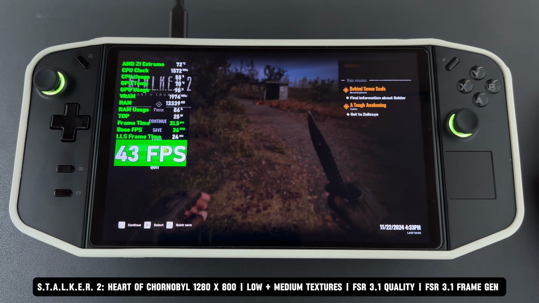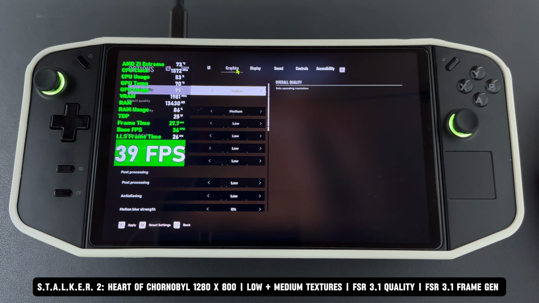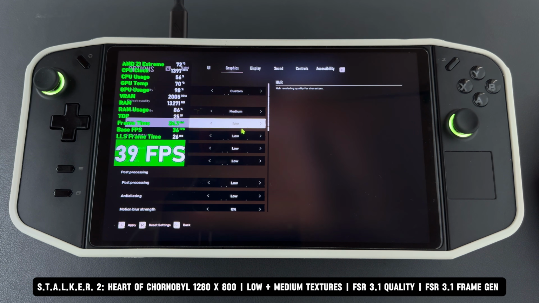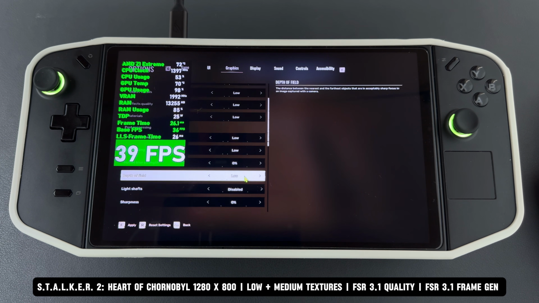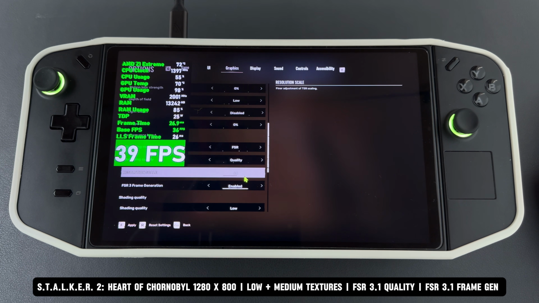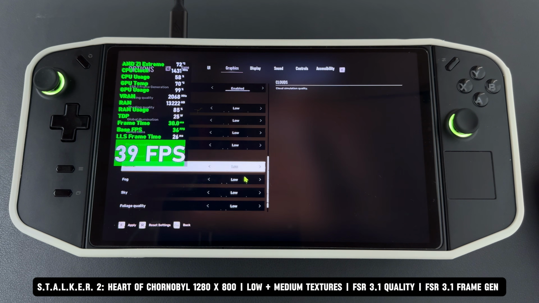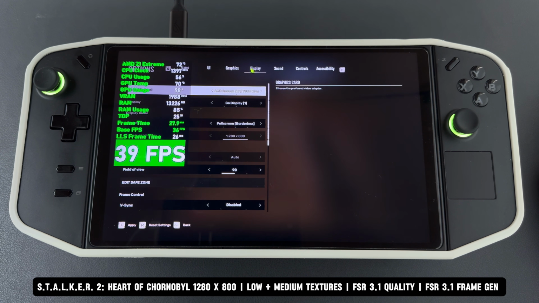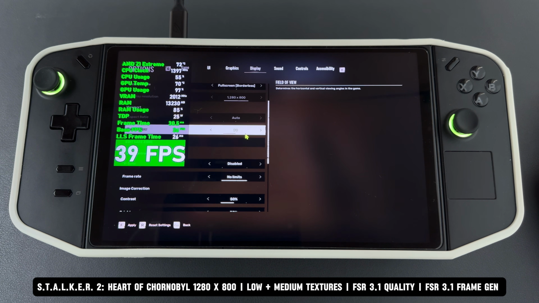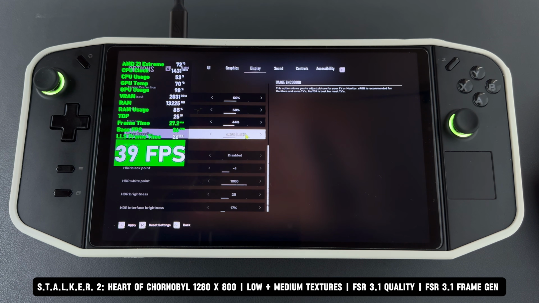Now let's move to the game Stalker 2, Heart of Chornobyl. I set the graphics settings to low with medium textures, enabled FSR 3.1 set to quality, and turned on in-game frame generation. The in-game resolution is set to 1280 by 800 for both lossless scaling and AFMF 2.